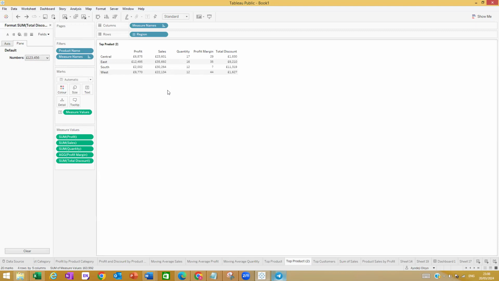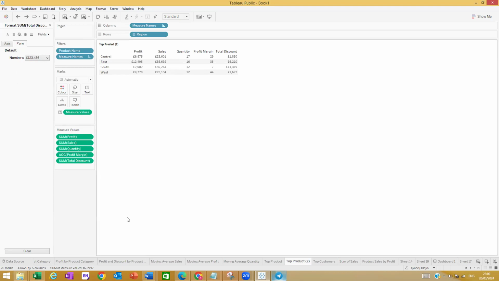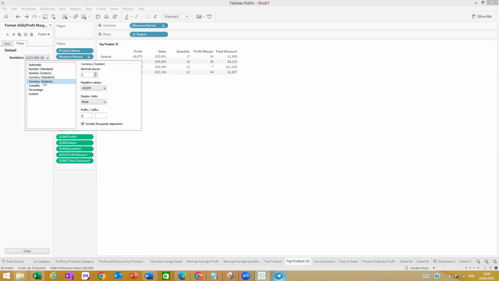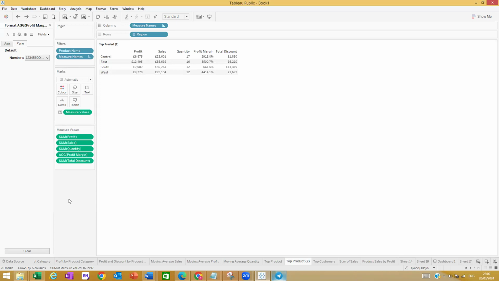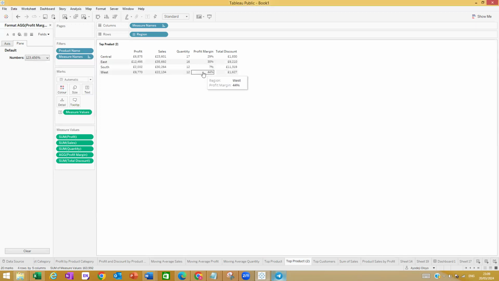Undo. The profit margin, where's profit margin? I think the last time we just used a suffix to put the percentage because it wasn't calculated. Okay, let me just use that. But I think there should be a better way to do it. Maybe it was because of the way I calculated, but there should be a better way. So yeah, we have something like this.